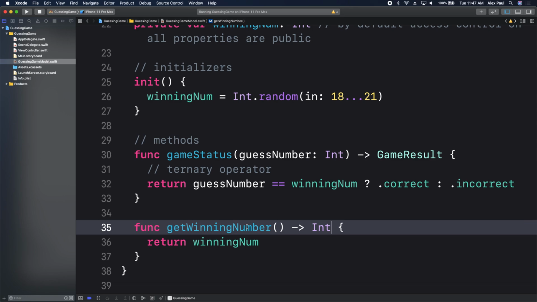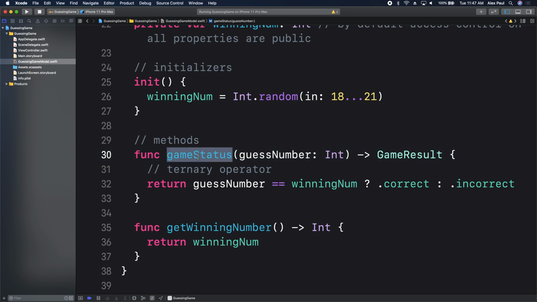In our game here, the big thing we're after is a winning number. You could use a tuple if you want to return multiple values, like we could simply use a tuple for game status. We could refactor this and return a tuple, and return a winning number along with the incorrect or correct. You with me, sir? Yeah. All right, cool. So let's keep going here.